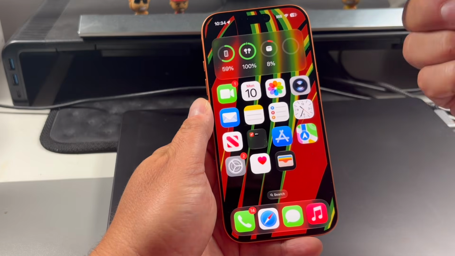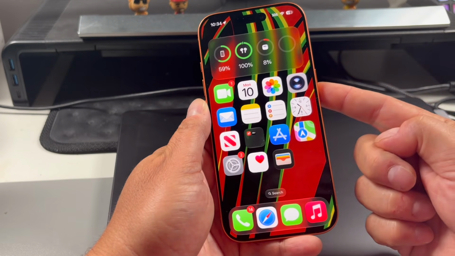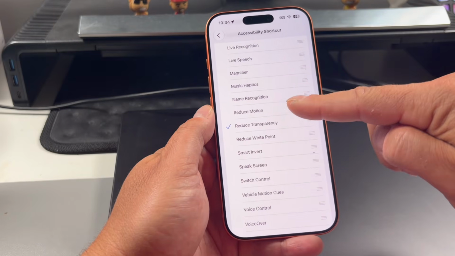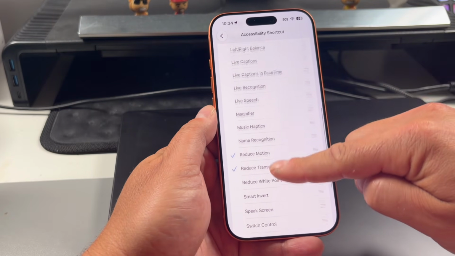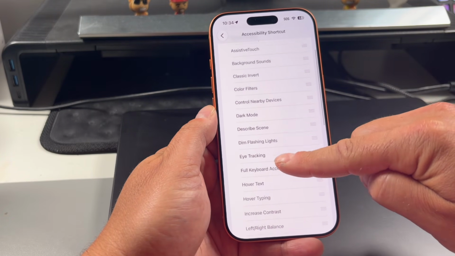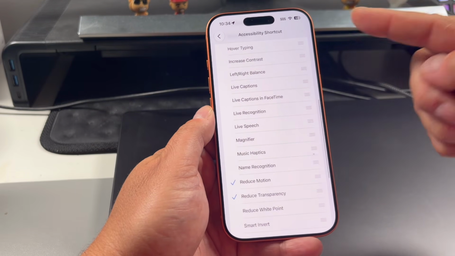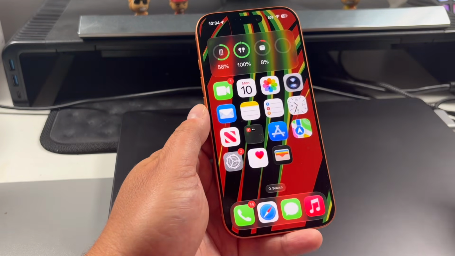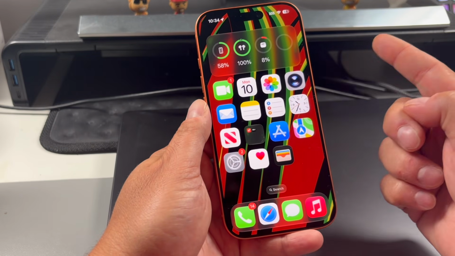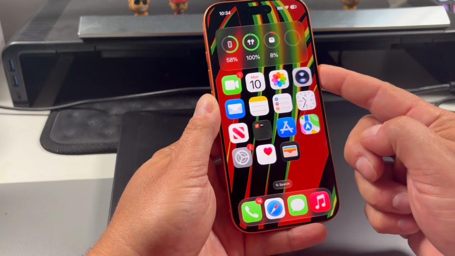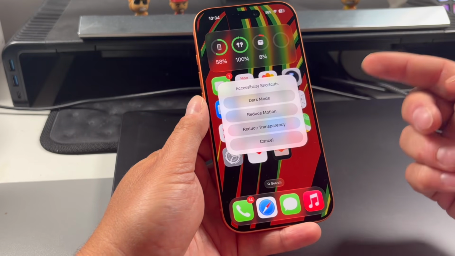Now, if you want to use all of those options and have them turn on with that shortcut, go back into the accessibility shortcuts, scroll through the list, and just highlight all the ones you want to have on. So we're doing the reduce motion, and then we're going to go to dark mode as well. So now we've got 3 of them. Now when we go back to our home screen or any page you're on, if you press 3 times on that side button, you'll get your options. So you can select them.